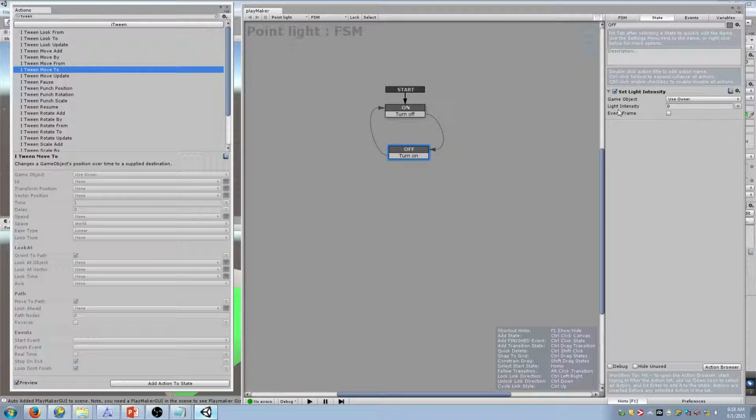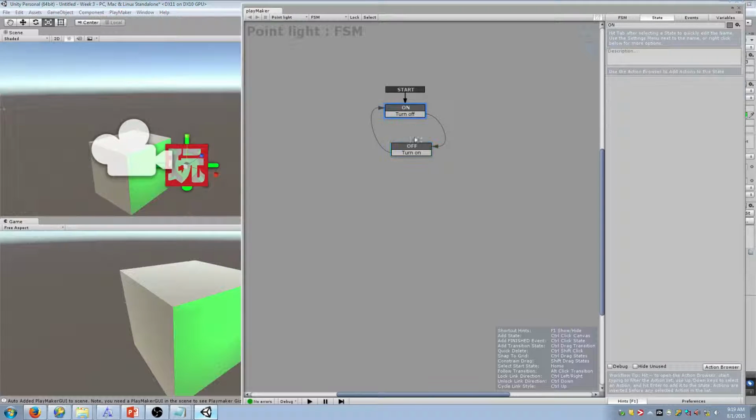Okay, so set light intensity is in the off state. This is an action that will run when I'm in the off state. So how do I get from here to here? What actually causes this transition to fire? Well, nothing right now. Right now, nothing is actually happening.